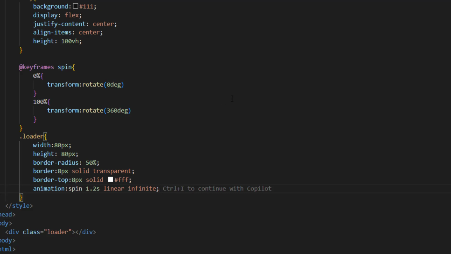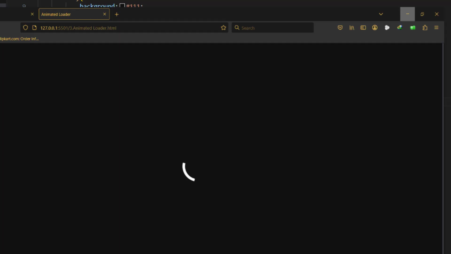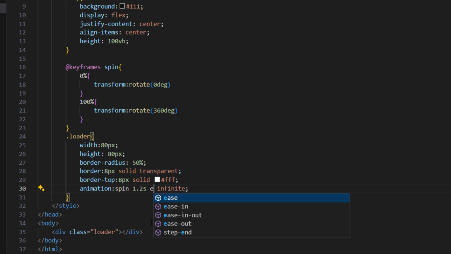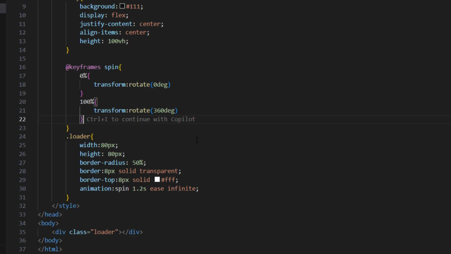Let's hit save. Now let's open with live server. Let's take a look, friend. How is this? It's rotating, right? Now the thing is, let's change it to ease. Let's hit save. And now let's take a look. See? Okay. Now the thing is, there is one more thing that you can do.